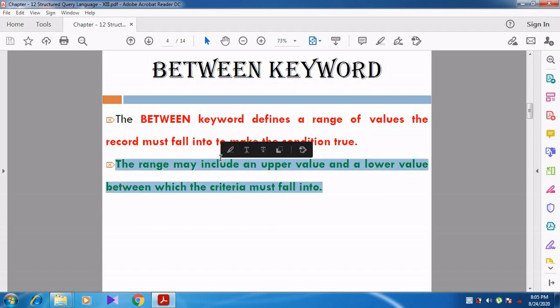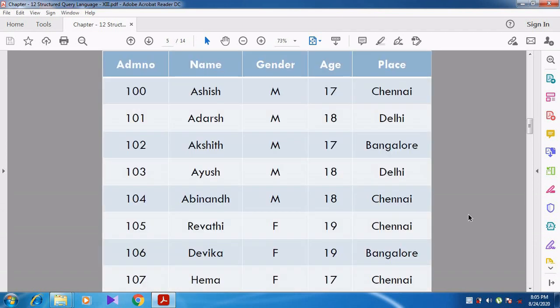The range may include an upper value and a lower value between which the criteria must fall. So the range always describes an upper value and a lower value. When the condition is true, meaning the records satisfy the range, the records which come under the upper value and the lower value will be displayed as output.